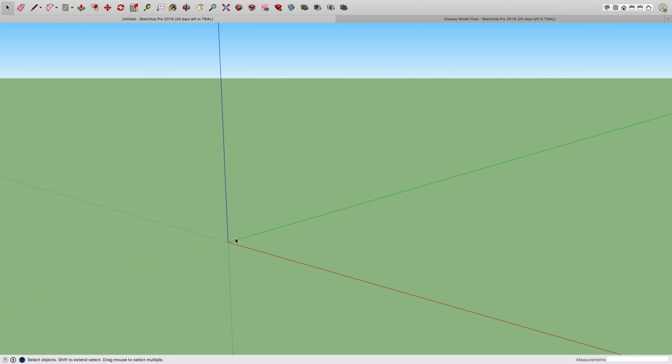Now the first thing we're going to do is create a little 2x2 right here in the corner. So I'm going to grab my rectangle tool. You can hit R, keyboard shortcut, and we'll come over here to our origin point and just click and move out anywhere. It doesn't really matter how big. You can pay attention to the dimensions in the bottom right hand corner.